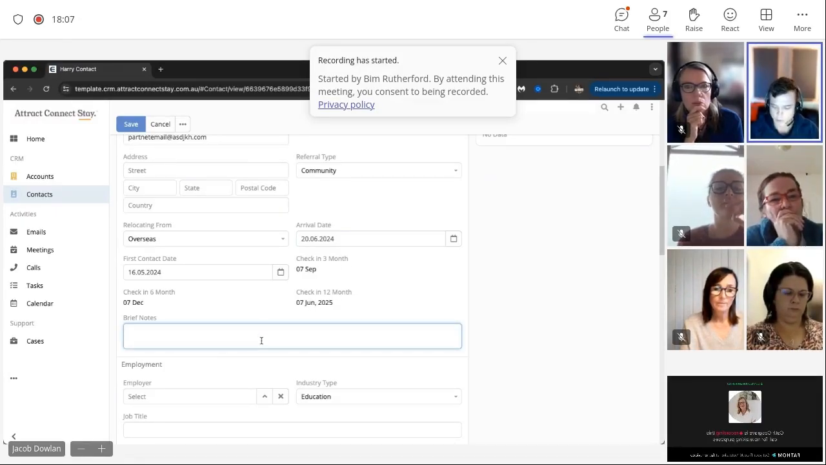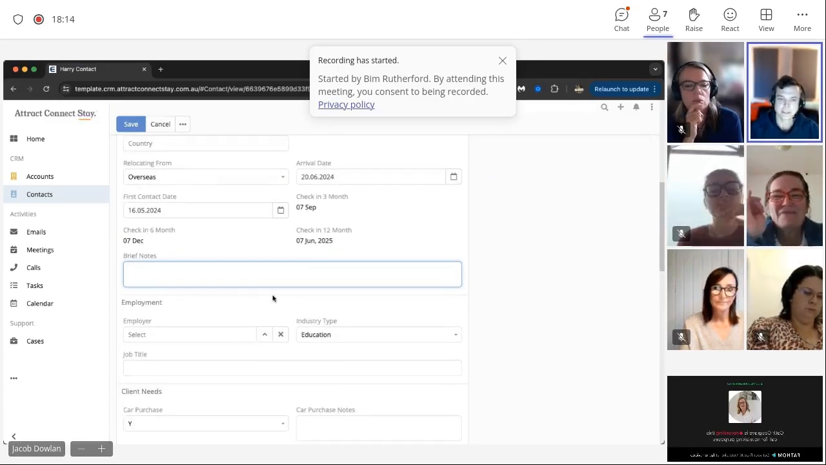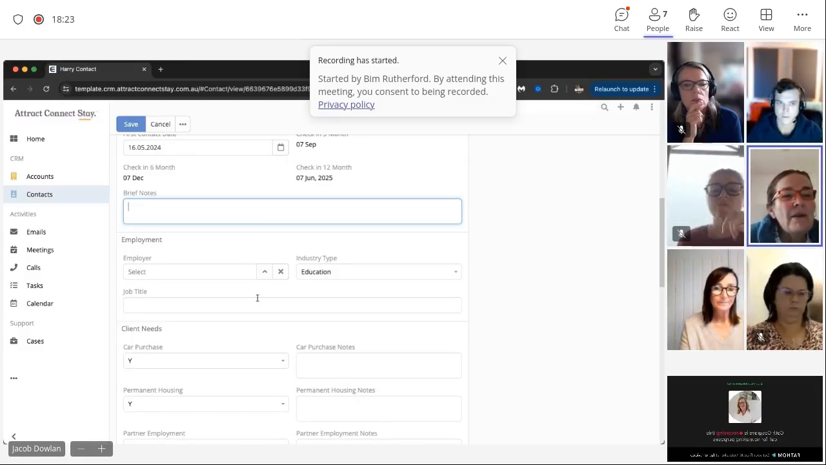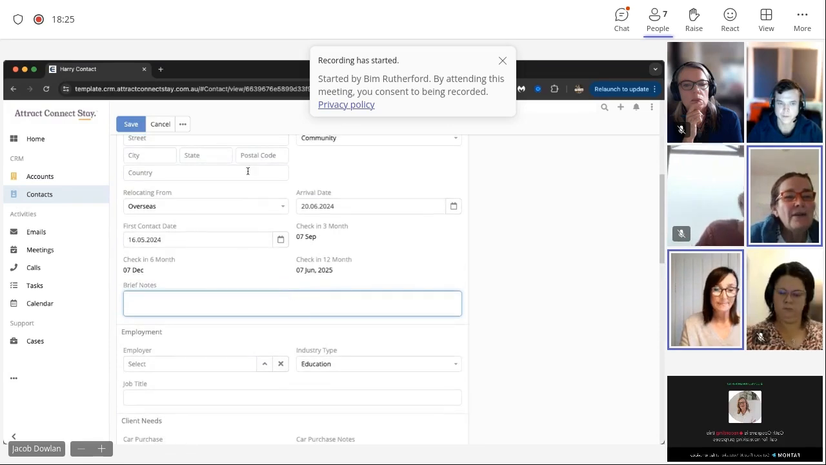Brief notes is a good spot where you can just put in a couple of notes, and if that was all you could put in there today and hit save, then that would be okay. And as we go down, the arrival date and the first point of contact date.